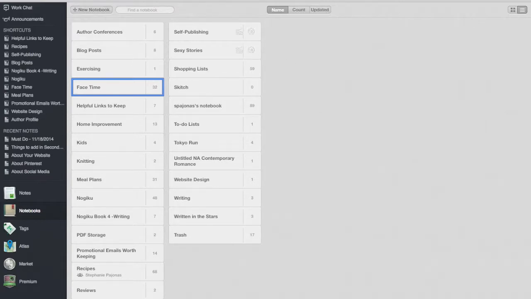I recently upgraded to Evernote Premium, so I can store notes offline, make bigger notes, and have access to the presentation feature, which I haven't used yet. Let's begin with a list of my notebooks.